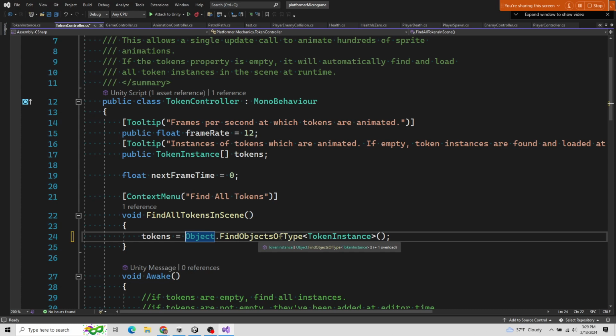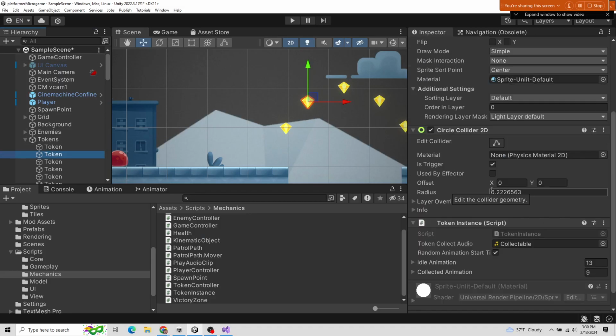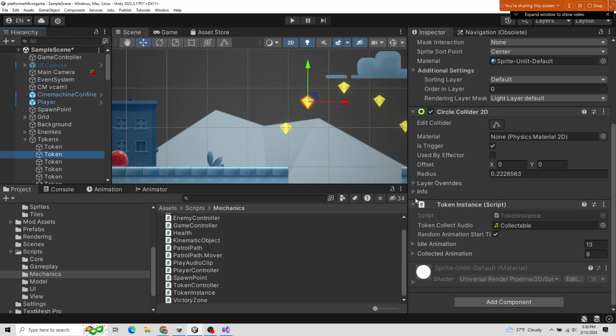And it's like saying, okay, which type are you looking at? So notice it's not GameObject, it's Object. So we're not interested in finding game objects here. There are other things that we might be interested in, other object types. In this case, we're interested in finding token instances. So if I click on one of these tokens here, this game object has a token instance component object.